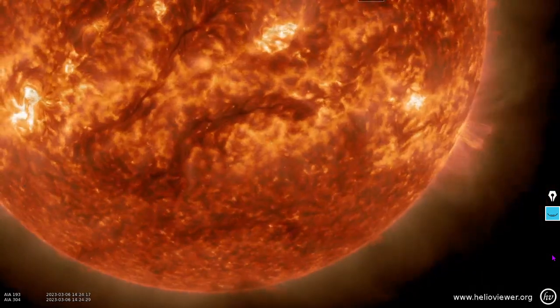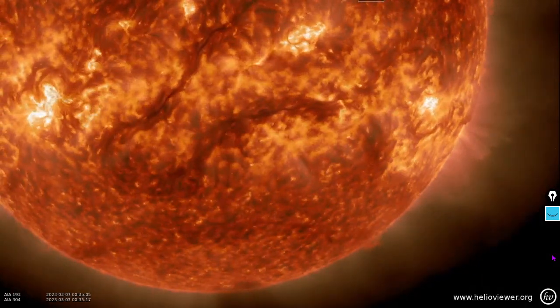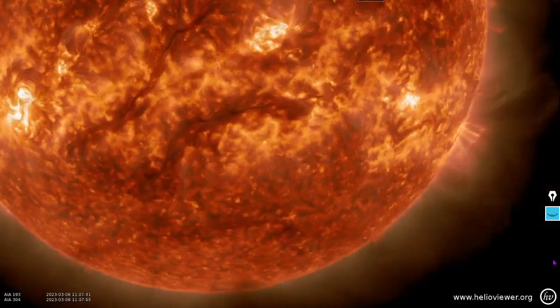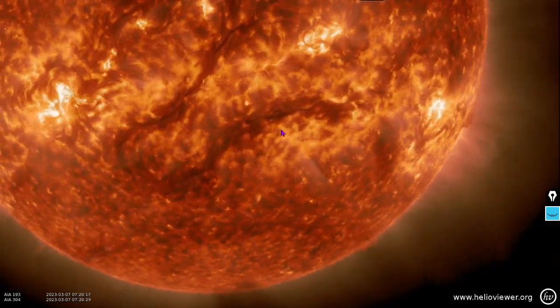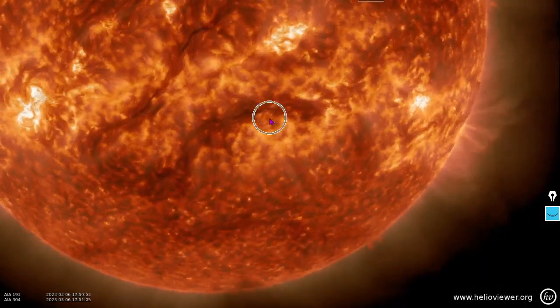The view of the southwestern limb shows us a great image of the Brian Keating filament, this one up here, and the Nikki Haley solar filament down here.